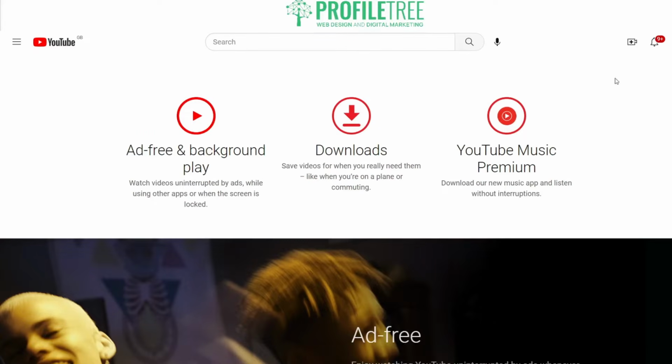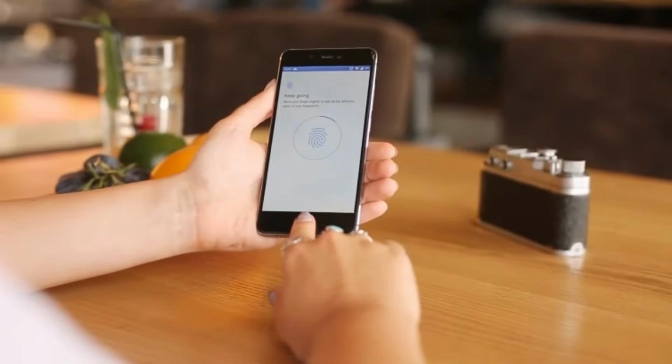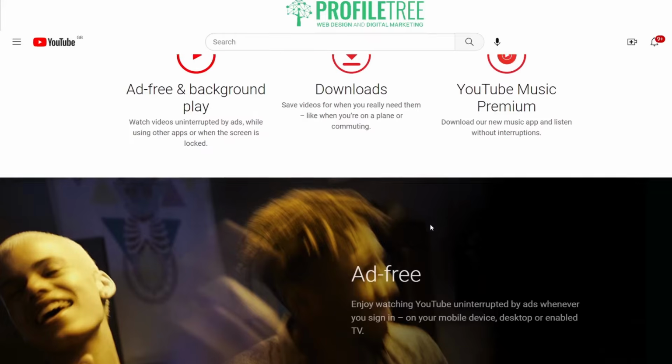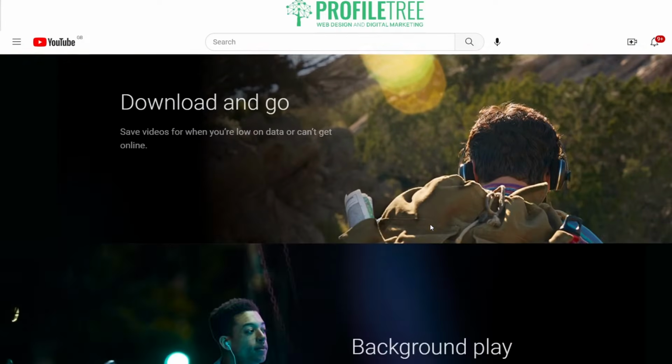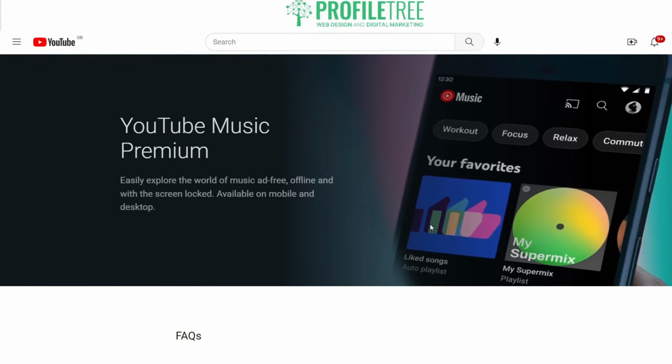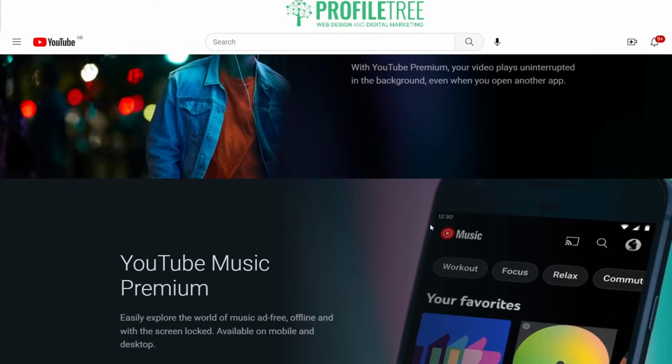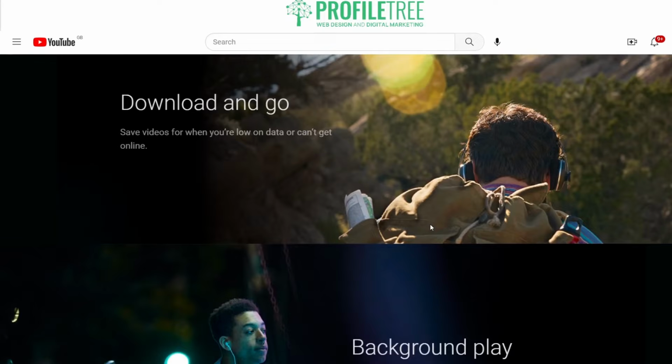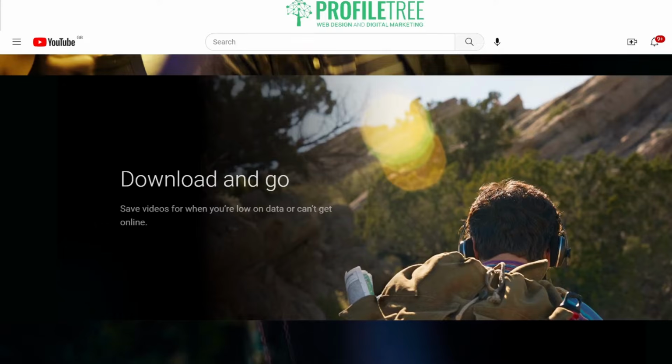Now what's great about YouTube Premium is you do get quite a few features like the ad-free and background play. You can download and go. You have YouTube Music Premium. So depending if you have Spotify as well, it may be something that you might want to switch over to, as this platform has a lot to offer.